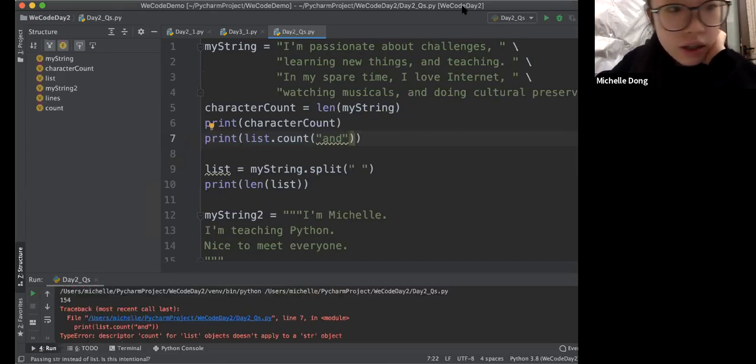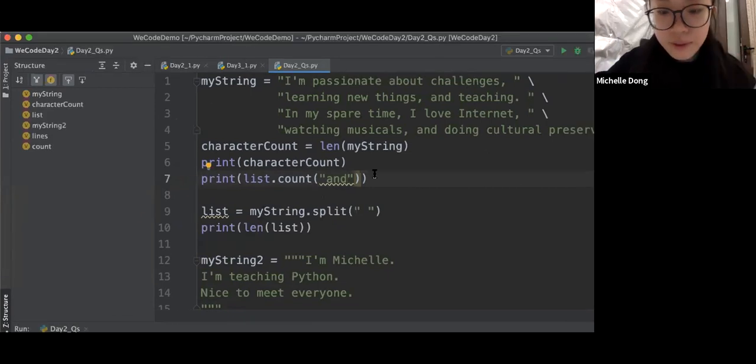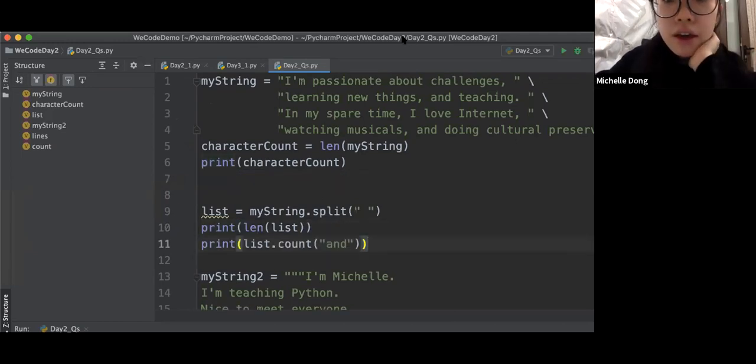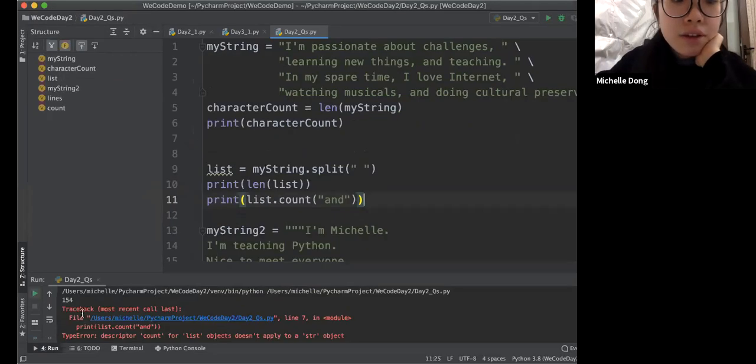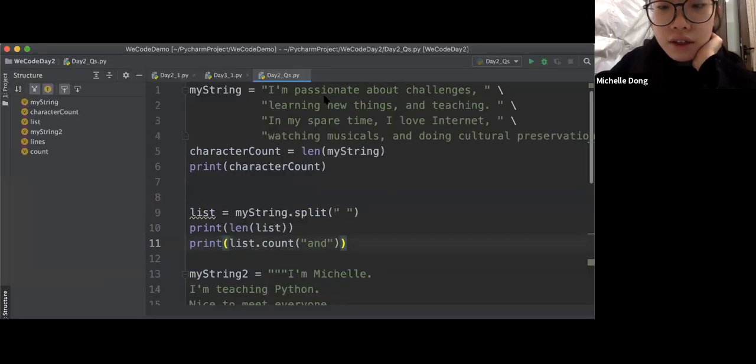So wait, let's stop count. Yeah, it should be after this. We have the list here, so it should be here, and we can print that out. Then we get 2, so we can check that we have 2 and only here. We have an and here, and we have another and here, and that's all.